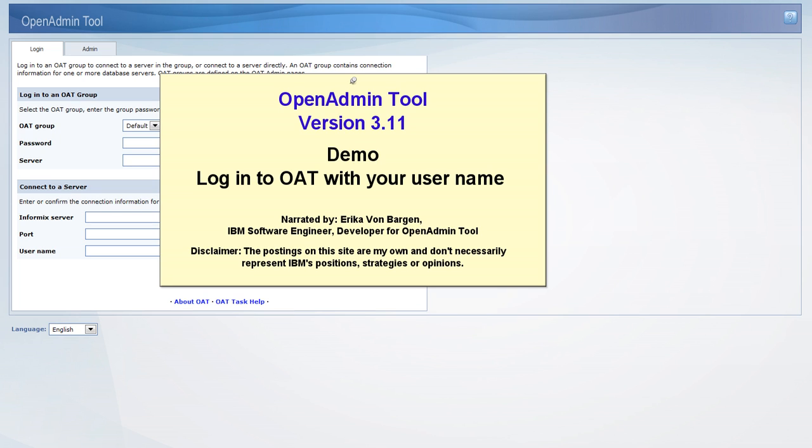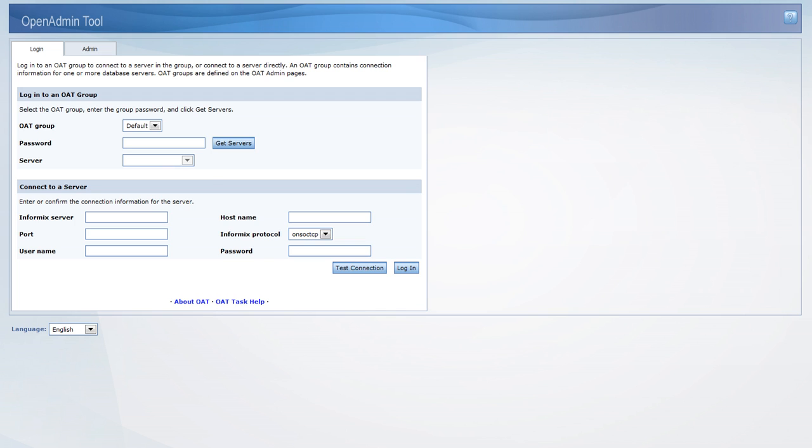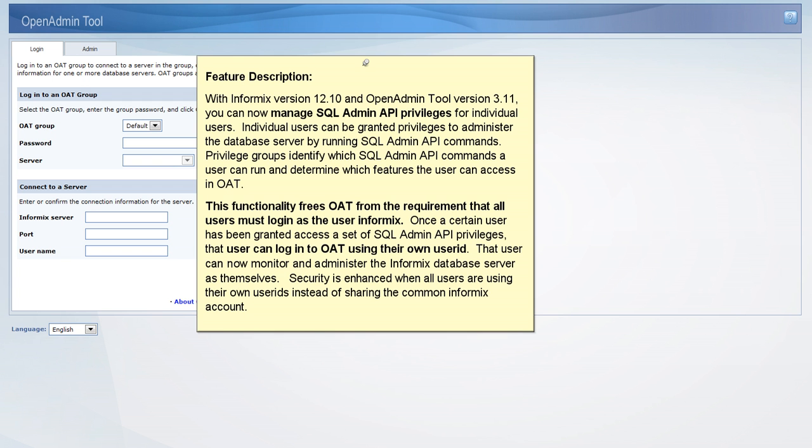This demo for OpenAdmin Tool version 3.11 shows how you can configure OAT so that you can log in under your own username to administer the database server. Starting with Informix version 12.10 and OpenAdmin Tool version 3.11, you can now manage SQL admin API privileges for individual users. Individual users can be granted privileges to administer the database server by running SQL admin API commands.